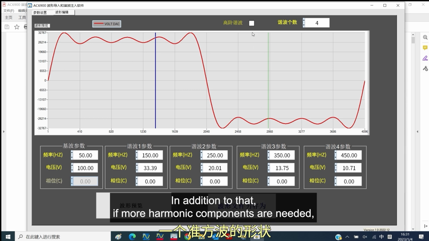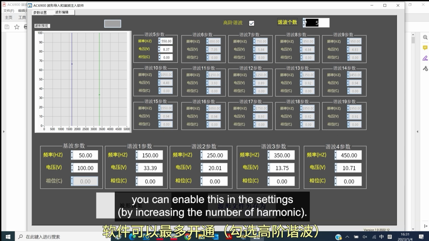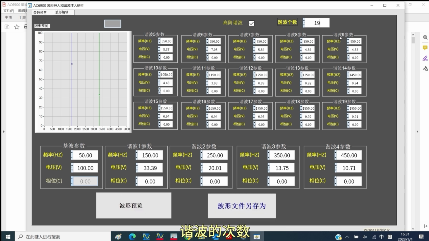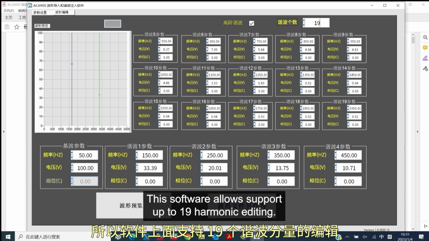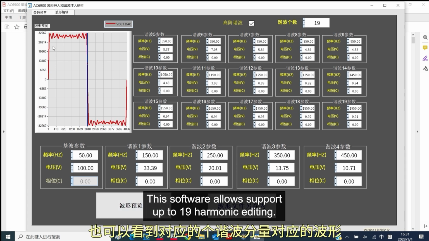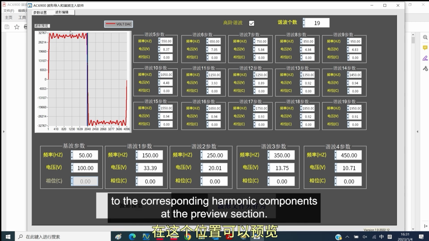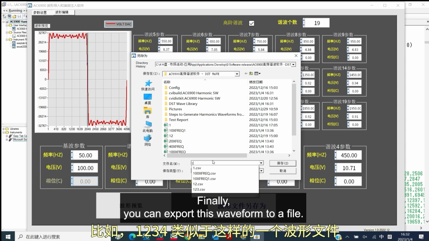In addition to that, if more harmonic components are needed, you can enable this in the settings by increasing the number of harmonics. According to various current standards, the harmonic order standard number is within 19. This software supports up to 19 harmonic editing. You can also see the waveforms corresponding to the harmonic components in the preview section. Finally, you can export this waveform to a file.